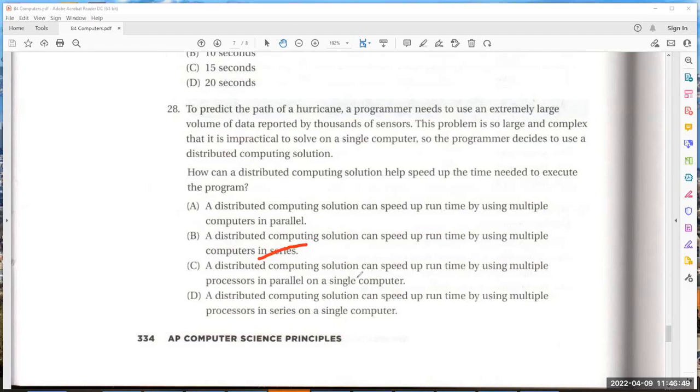C, distributed computing can speed up time by using multiple processors. Actually, this one compared with A is the same. Here, single computer, that's wrong. Okay, distributed computing is in multiple locations, so it's wrong because there's no single computer. D is also wrong. Okay, so it's A.